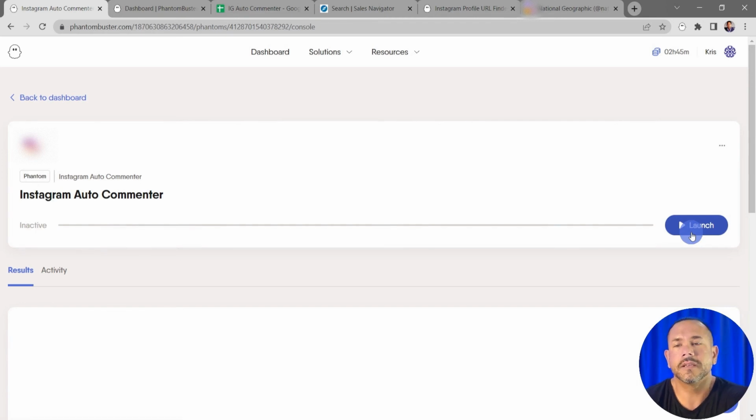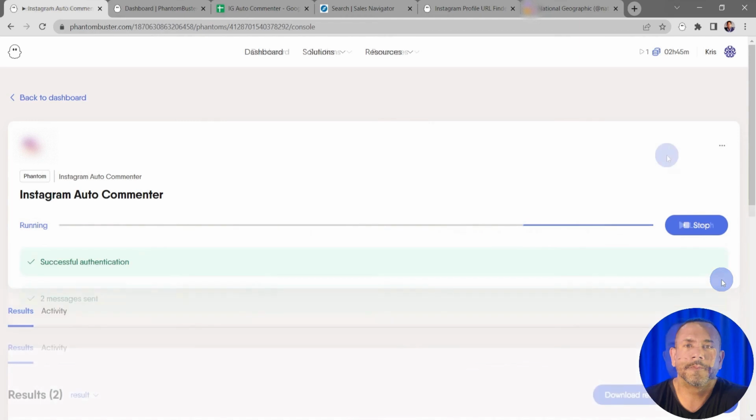This will take me to the Phantom overview page, and now my Instagram Auto Commenter Phantom is ready to launch. To launch this, all I need to do is click on Launch. Now, depending on how many posts you're commenting on, this may take some time.